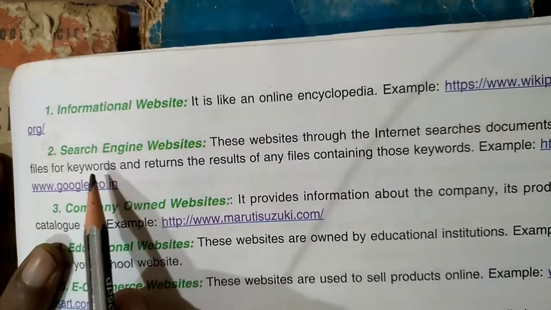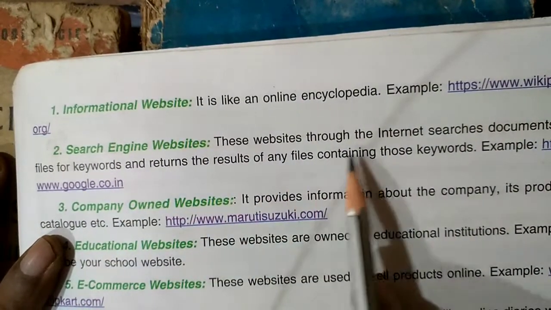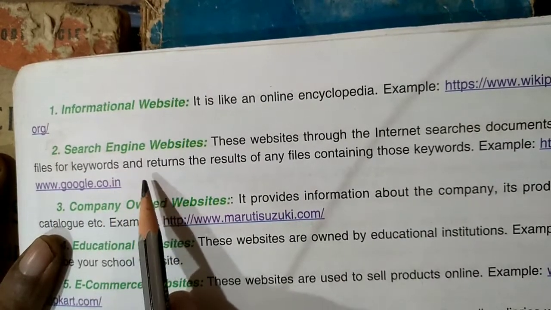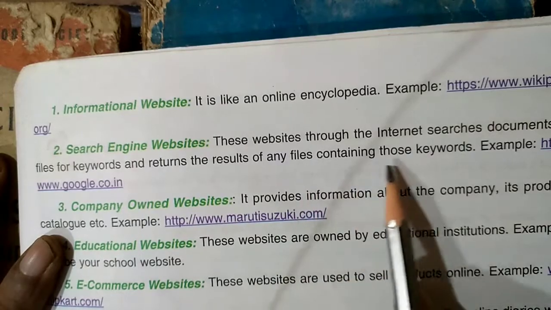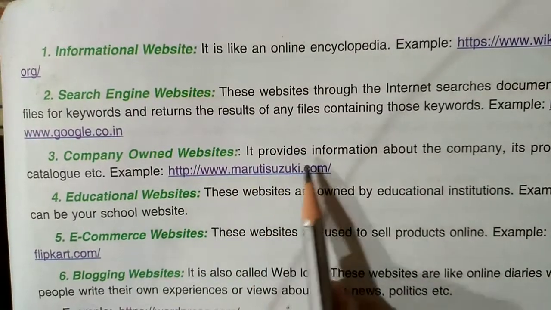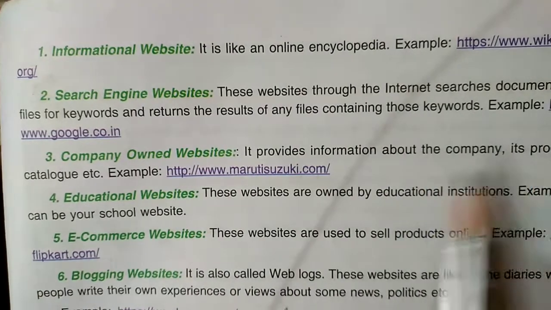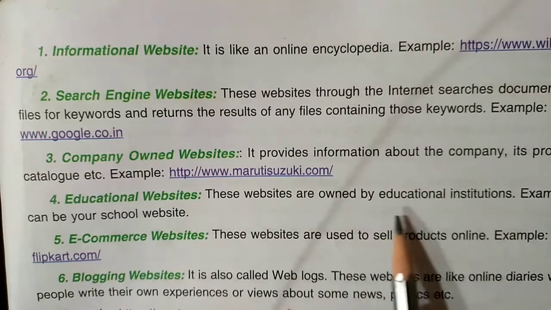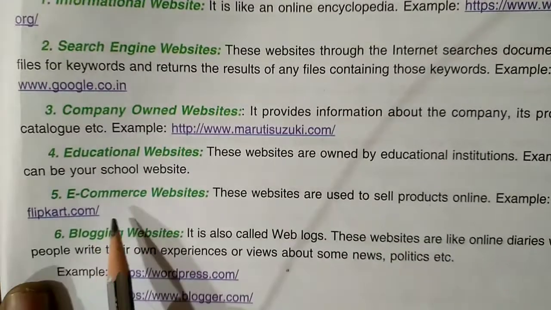Here is an example: search engine websites. These websites search the internet for documents and files for keywords and return the result of files containing those keywords. Company owned website: it provides information about the company, its products, catalog, etc. Educational websites: these websites are owned by educational institutions.